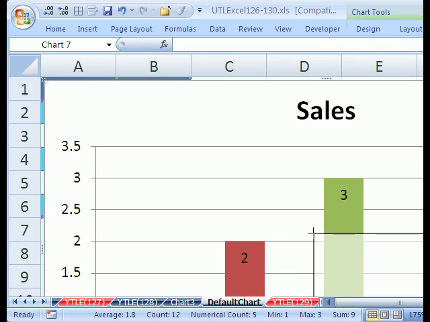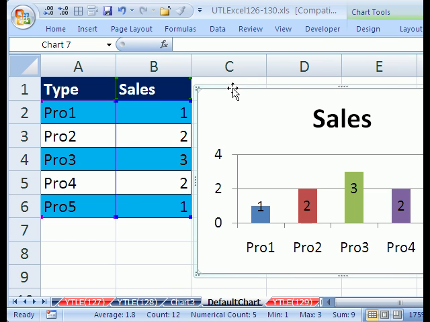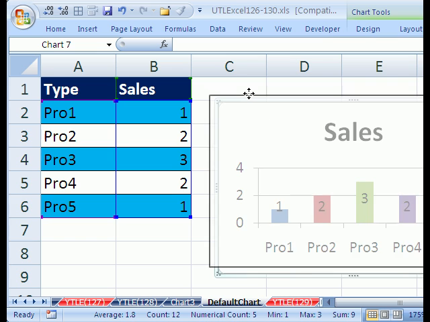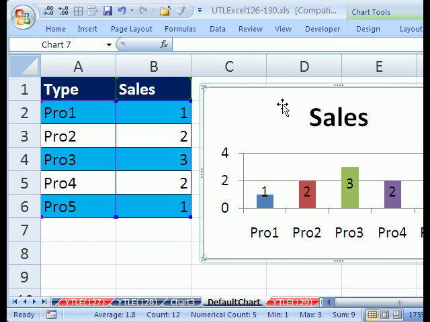So that's how to do default charts and the new template feature, which is actually awesome because then you can save lots of different charts and set them as your default chart.